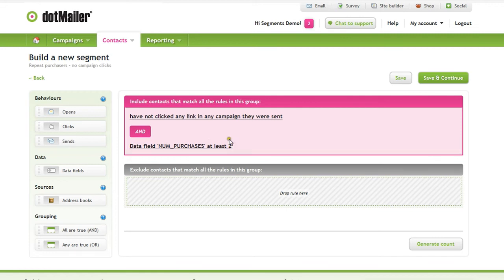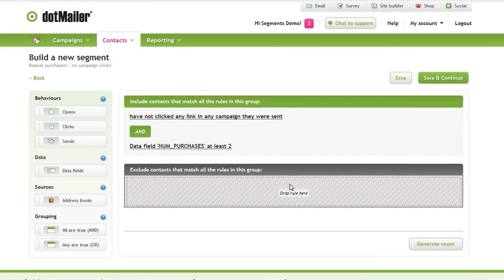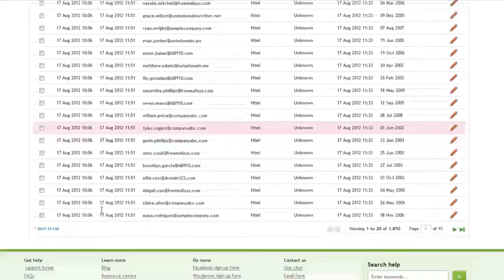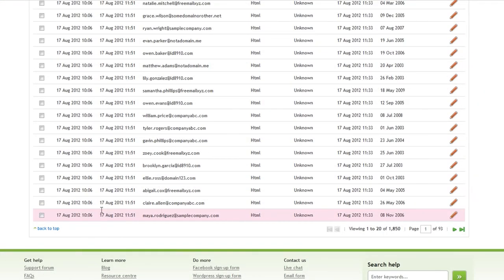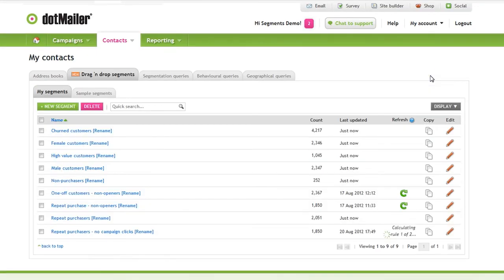You'll notice that rules are connected with AND statements because we want to find contacts that have not clicked and have purchased. You could toggle to OR if you wanted to find contacts that have not clicked or have purchased. So we're nearly done. Let's save the segment, then find out what the count is to test it's what we expect. Click Generate Count. And let's look at the contacts. Great. It matches expectations.